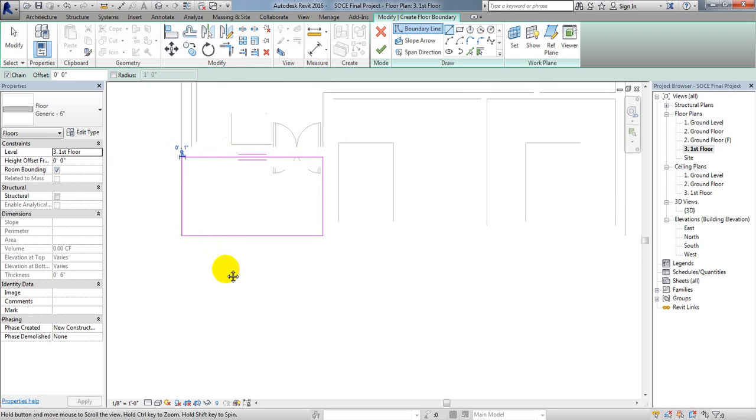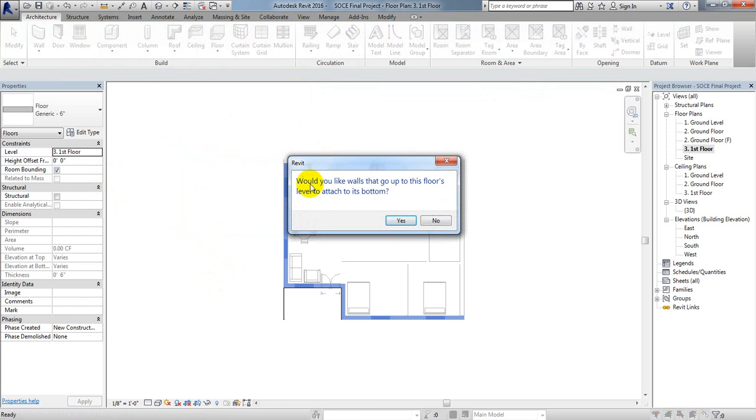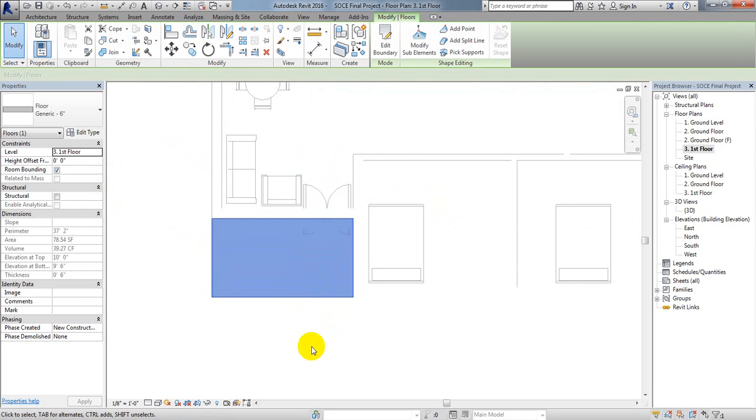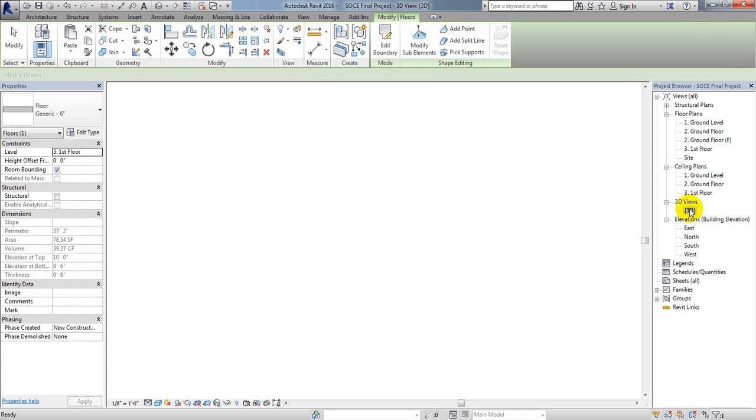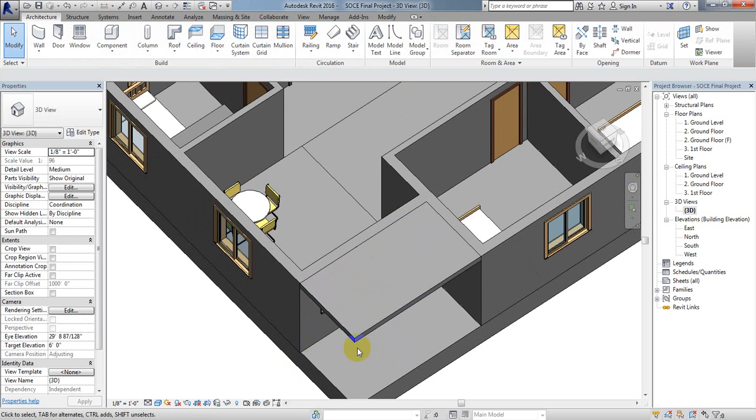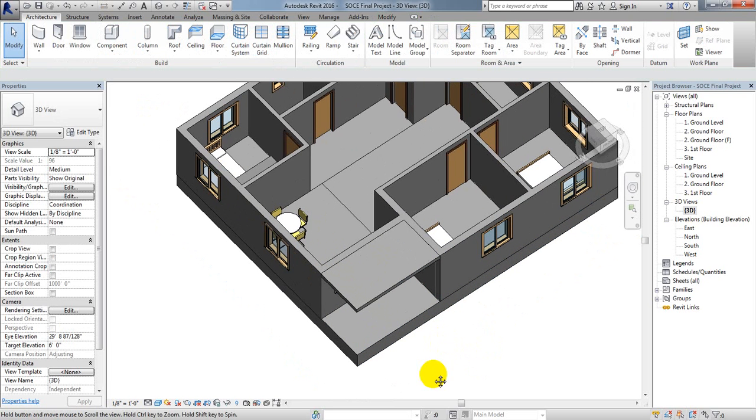All right, it's done. And when it's done, now I'll simply click here, apply. It asks, would you like the wall to go up to this floor's level, to attach its bottom? No, I'm not going to do that. So now I'll just go to 3D view and see. Okay, see here, an approach has been created.